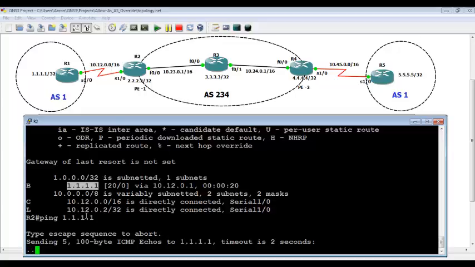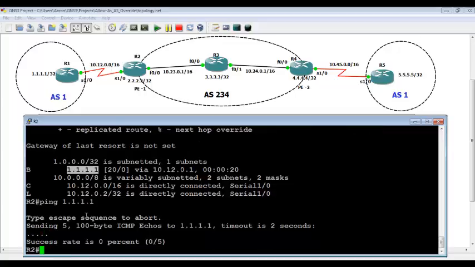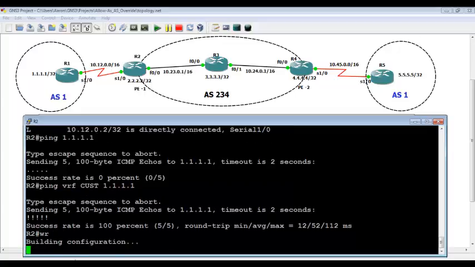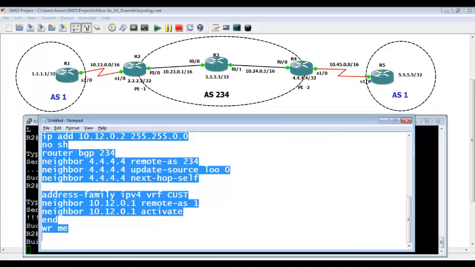I'm not pinging. The reason is I'm not sourcing with the VRF routing table, so I'll source it with VRF. Am I able to ping? Right. So now similar configuration goes on router 4.